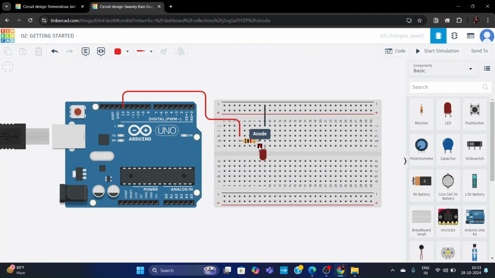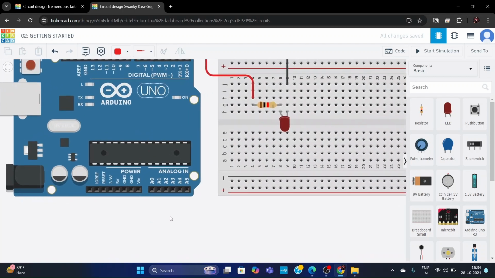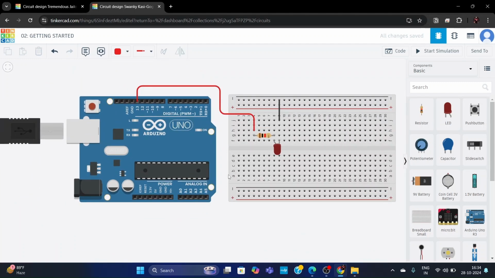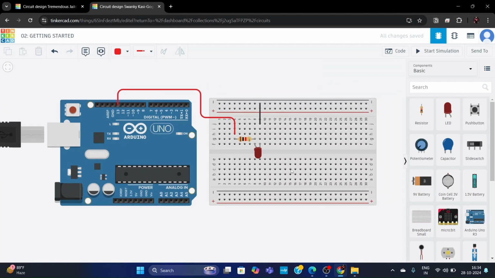We have connected the anode of this LED via a resistor to the digital pin of Arduino Uno. As you can see, we have some power pins in this Arduino Uno. These are 3.3 volt, 5 volt and the ground. Whenever you are using Arduino Uno, you don't need a separate battery because these modules are built in a way that they can supply the power themselves. That is done internally by the Tinkercad team. So you just need to make a connection and you can power the components using the Arduino itself.